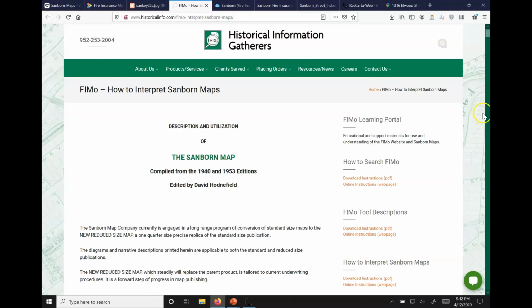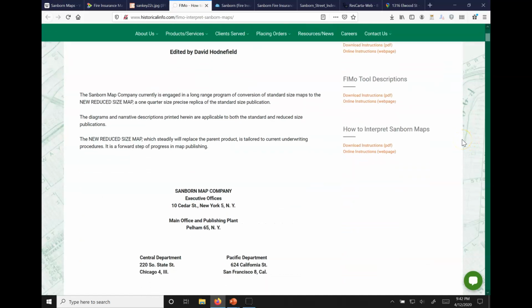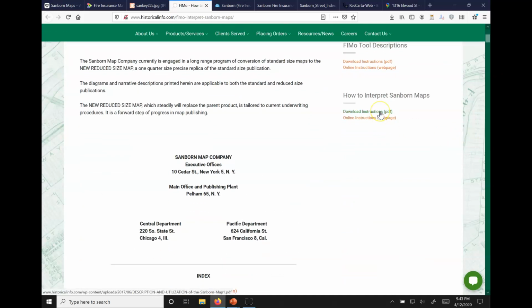Historical Information Gatherers has their own Sanborn Map Interpretation site. It uses information from the 1940 and 1953 editions of the map. These can be read online or downloaded as a PDF.